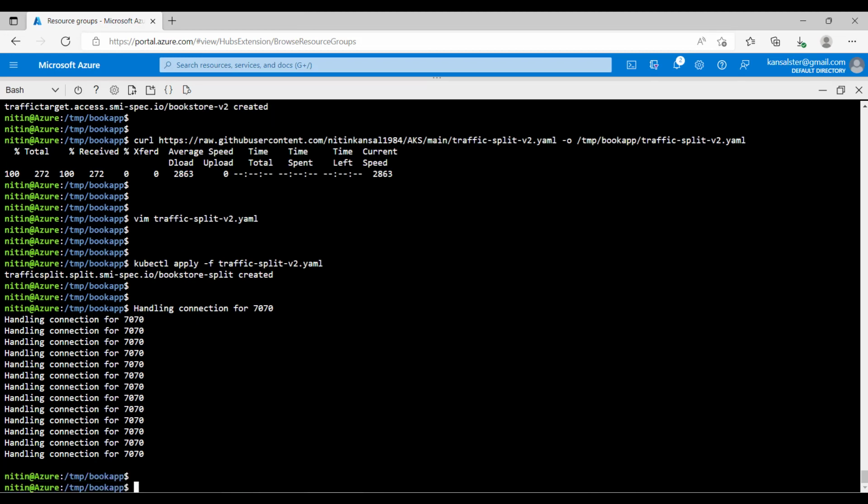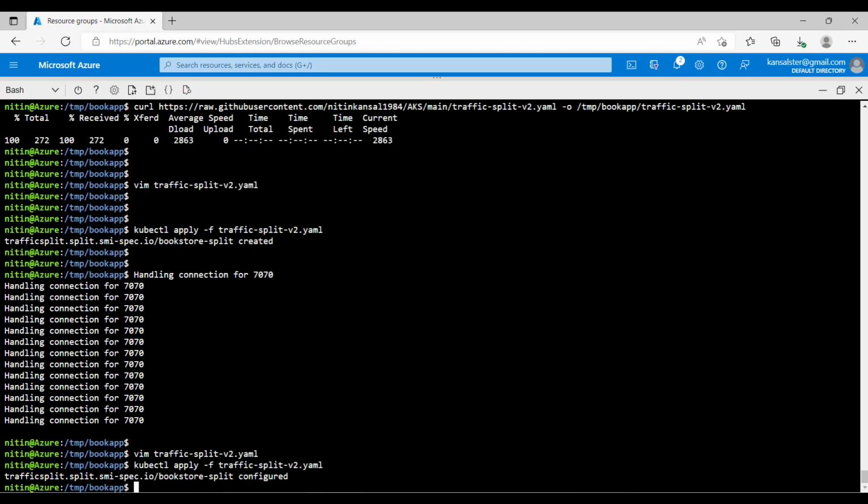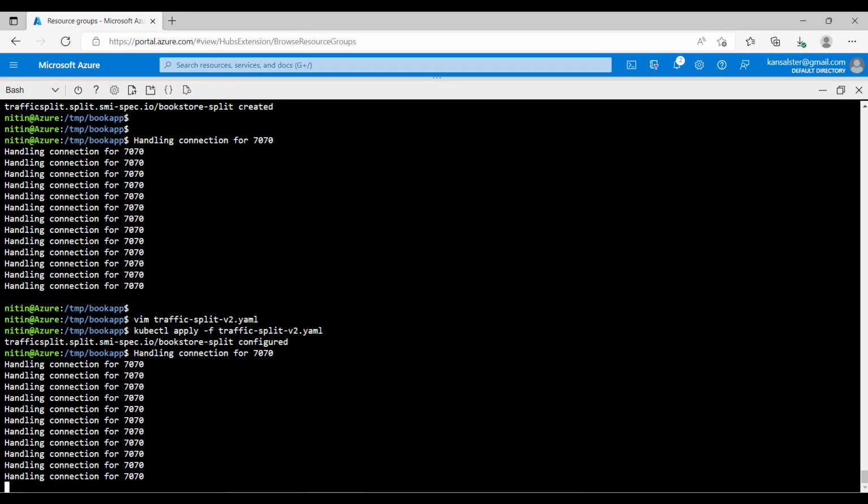If you want to split the traffic in a 50-50 ratio, you can just modify your YAML file and change the weight value. I'll say 50. Let's save it and apply this. Let's access the application once again. Traffic is being directed to version v1 and v2 in a 50-50 ratio. Let's close this tab, come back to the shell once again.